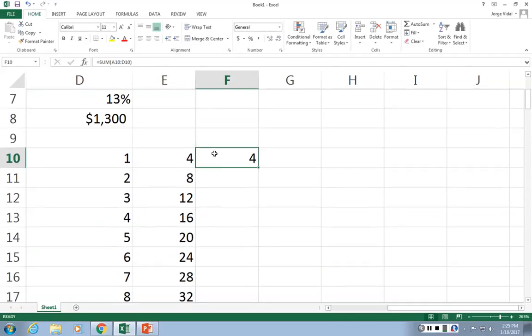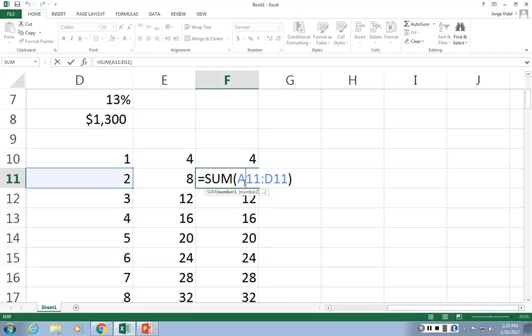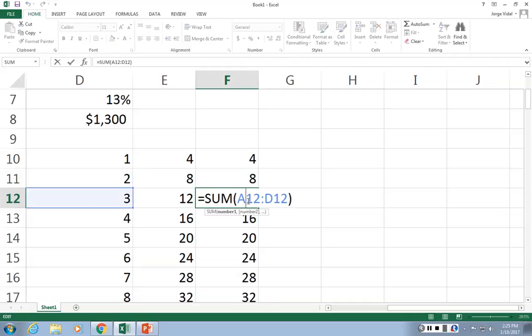I'm going to do the same thing here. If I double click there, it copies the equation. So you can see it's doing sum of A11 through D11, and the next one will be 12 through 12, etc. Okay?